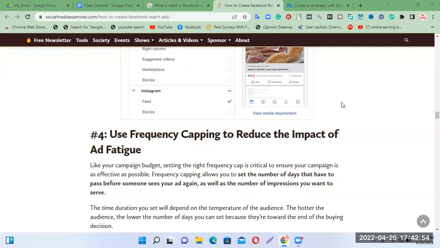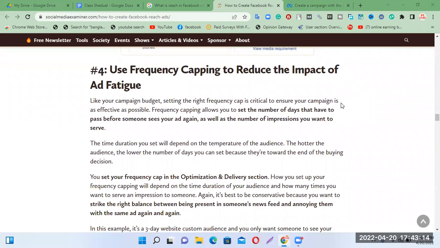Frequency capping allows you to set the number of days that have to pass before someone sees your ad again, as well as the number of impressions you want to serve. The time duration you set will depend on the temperature of the audience. The hotter the audience, the lower the number of days you can set, because they are toward the end of the buying decision.